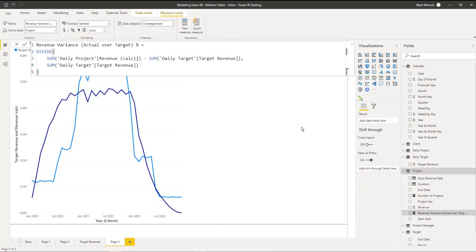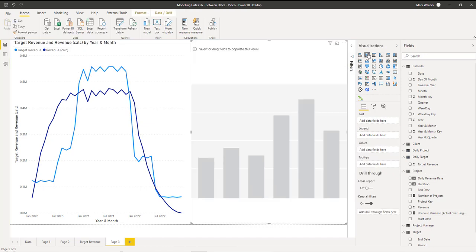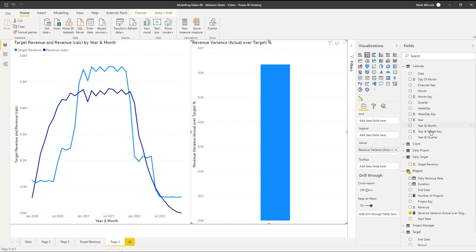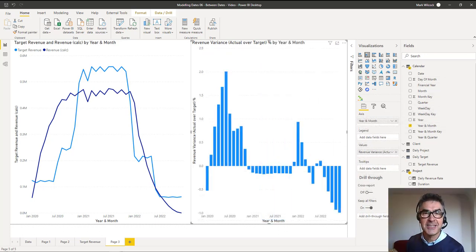Finally, I can now create measures such as this variance measure here, which compares the actual and the target revenue. Let's have a look at that in the chart. I'll build a bar chart. I'll put my revenue on by my year and month. So what have we done? We started off with a project table with lots of projects, all starting and ending on different dates. We brought in a target table that has different dates again, and we're able to compare the two with the variance and look at it across standard calendar dates such as quarter, year and month.